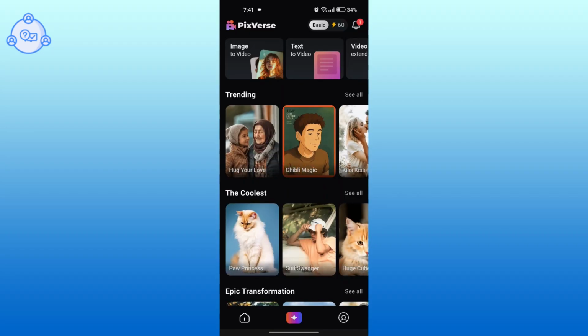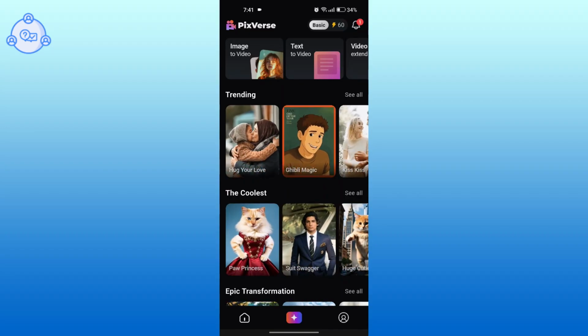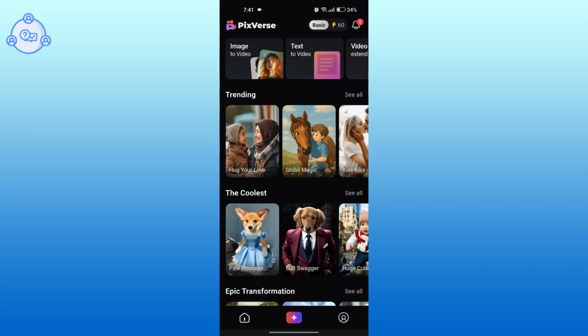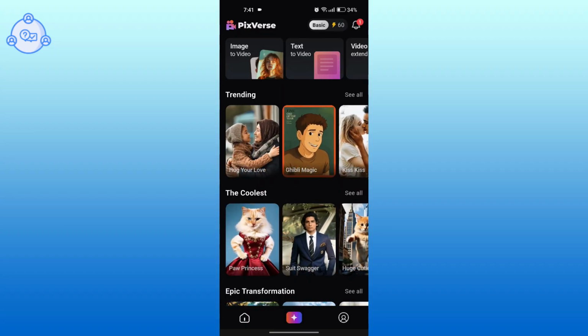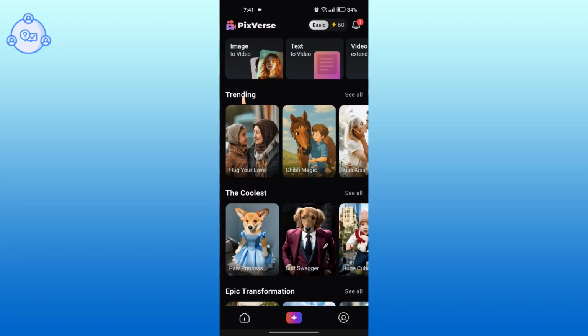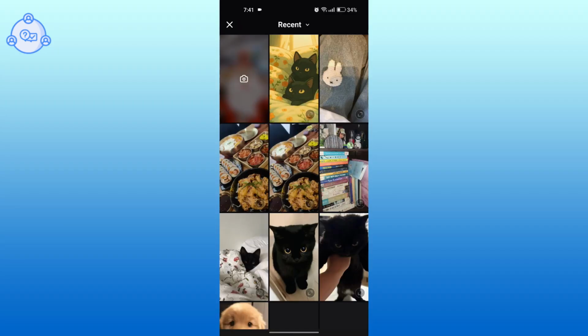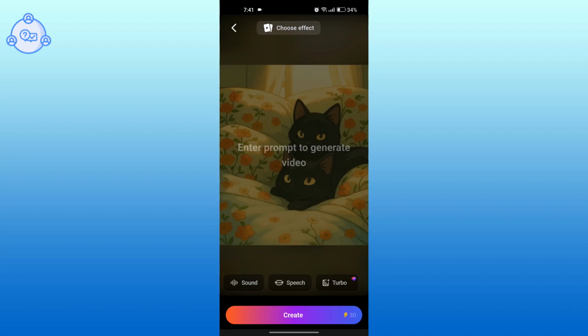To convert into Ghibli-style video, you need to generate the Ghibli-style picture first. If you don't know how to do so, check our video on that topic. Now tap on Image to Video at top. Select the image. Now paste the prompt given in the description box below.